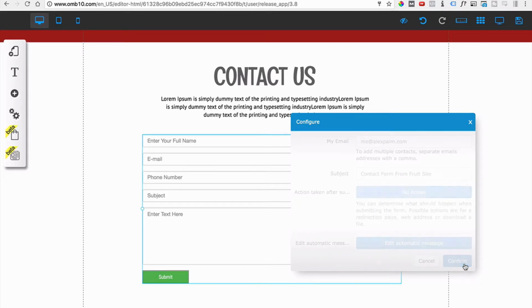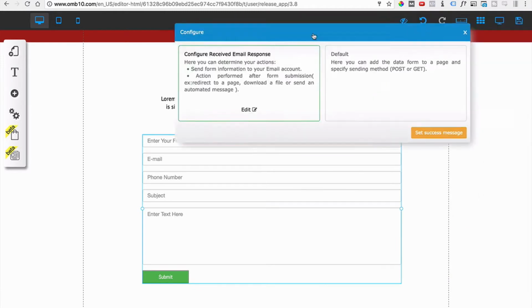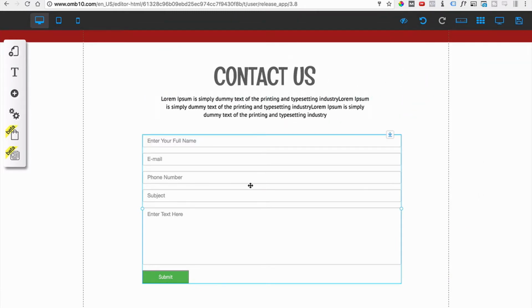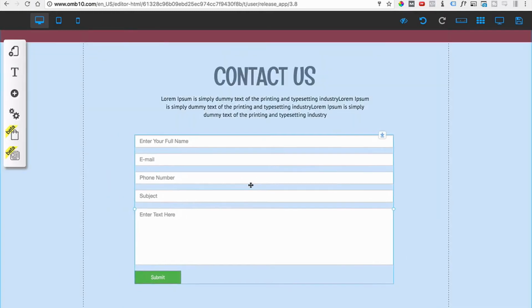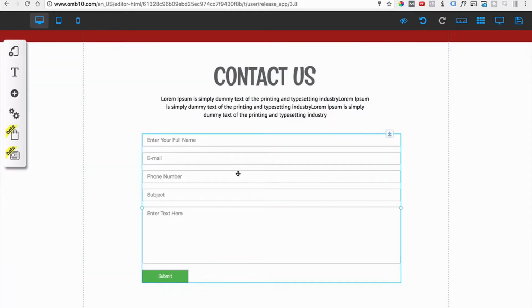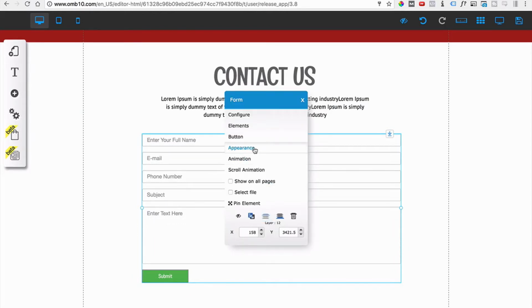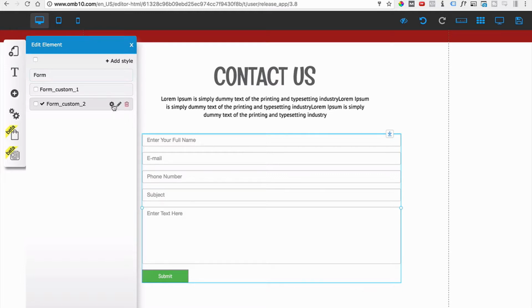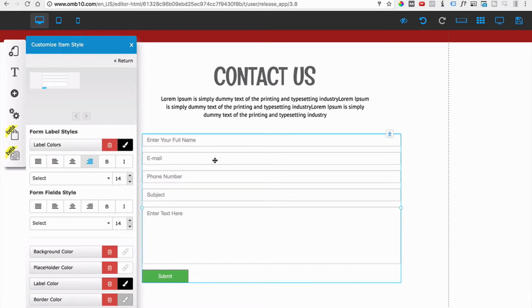Okay, let's go ahead and hit confirm. Once that is set up, let's exit out of there. Now the next step is we need to make this form right here look good. Okay, so it definitely needs some work, right? So we right click and we can go ahead and click the appearance button, and then here we're going to change the appearance of this form.